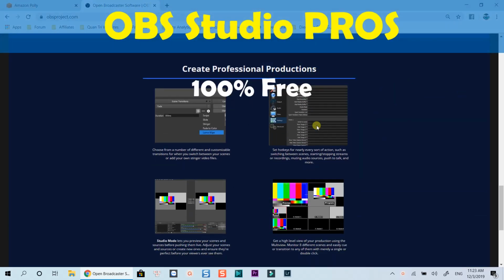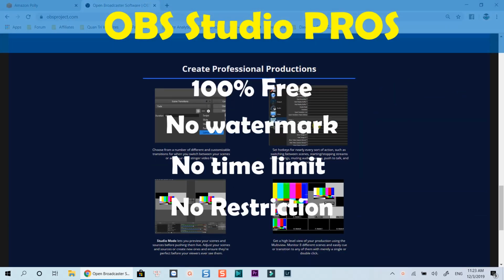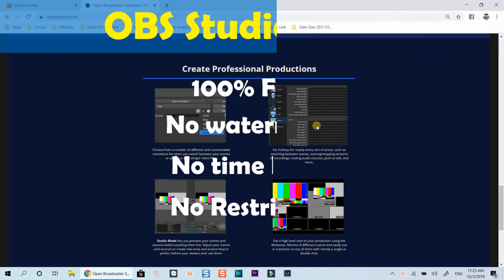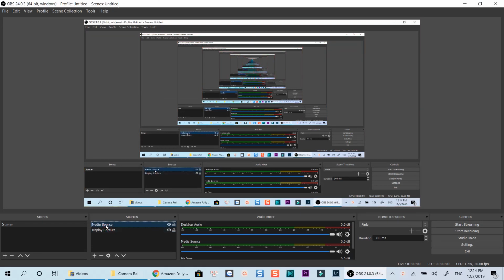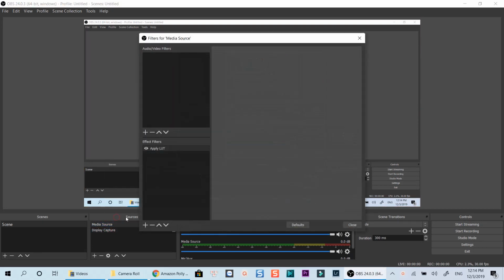Firstly, it's a completely free program, meaning you can use all the features without any limitation. That's including no watermark, no time limit on your recording or streaming. Added to that, there are a bunch of advanced options which you can only get in professional screen recording suites such as chroma key features, color correction tools or the ability to apply LUTs to your videos.